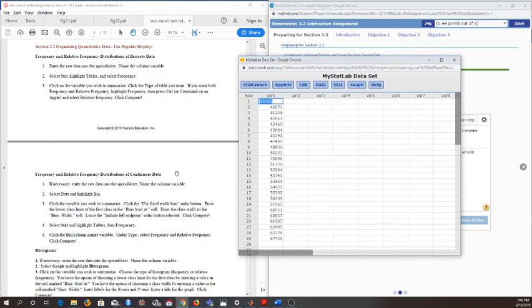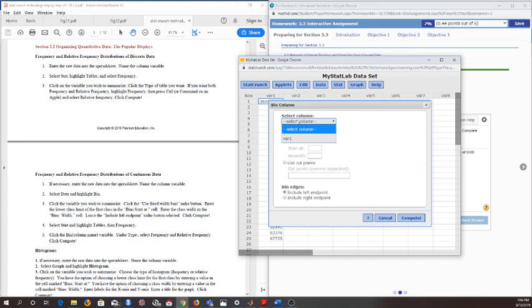So here, let's go to the instructions and see what it says. Relative frequency and relative frequency distributions of continuous data. Like we already know, the data has been entered in StatCrunch, so we don't need to do that. It says select data and highlight bin. So we select the data and then we highlight bin. So this is bin, right? Okay, so what do we do next? Click the variable you wish to summarize, and the variable we wish to summarize is variable 1, from the data.